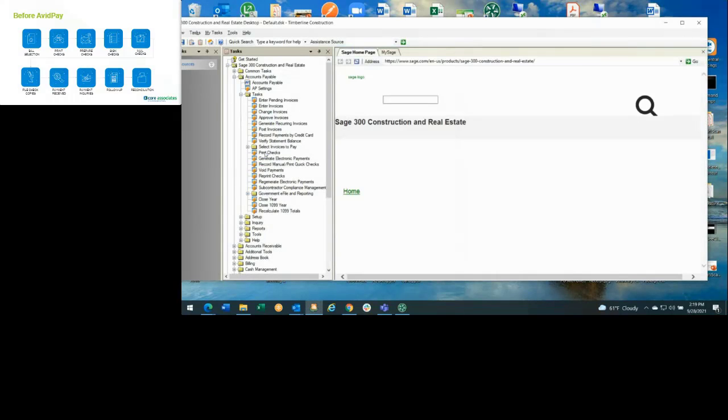And I'm going to choose the print checks option. So now we've updated Sage 300. We're now at the point where we're going to go out and execute payment. We've got several vendors that we want to pay. So just like I normally would, I'm going to choose the print checks option.